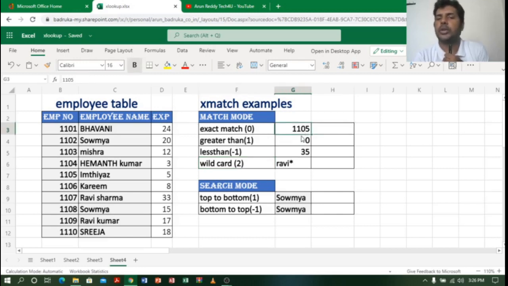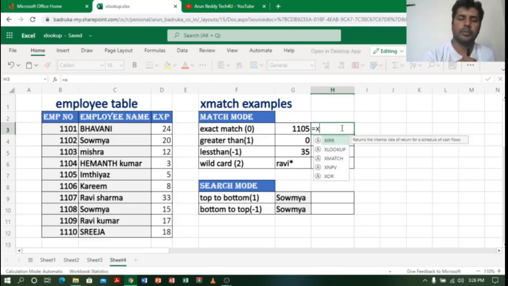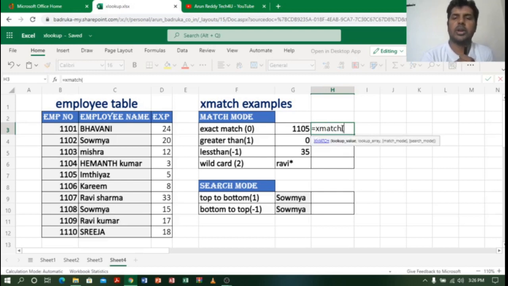For example, you can see here 1105, which is an employee number. These are the employee numbers, and I want to search for employee number 1105. My MATCH function will search and return the row number. So I will type =XMATCH. XMATCH and MATCH are nearly the same. The only difference is that XMATCH contains an additional option called search mode.